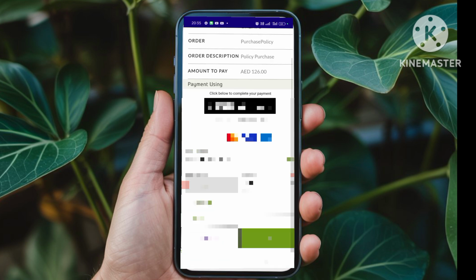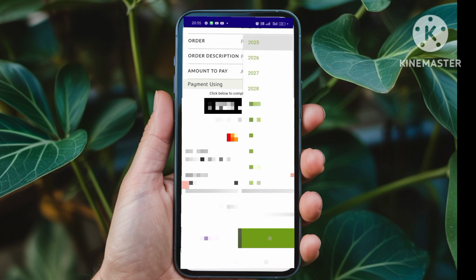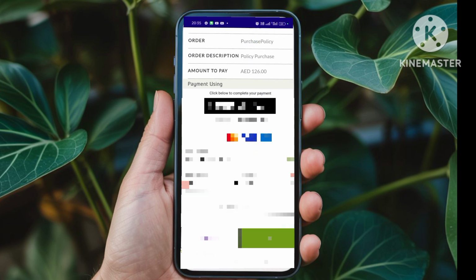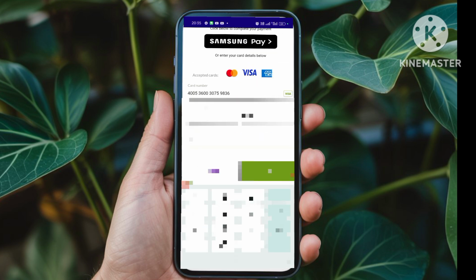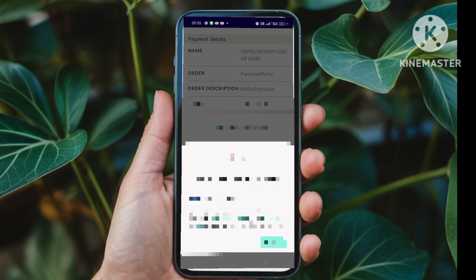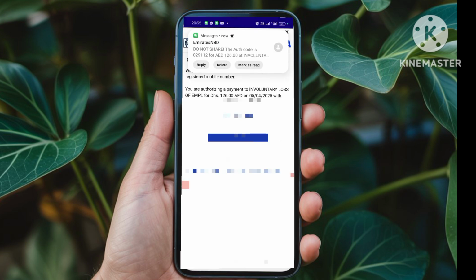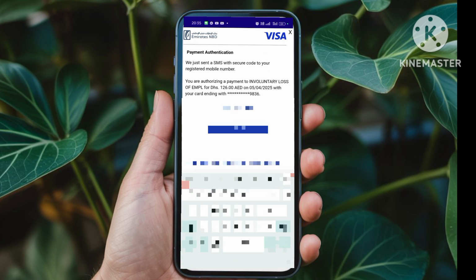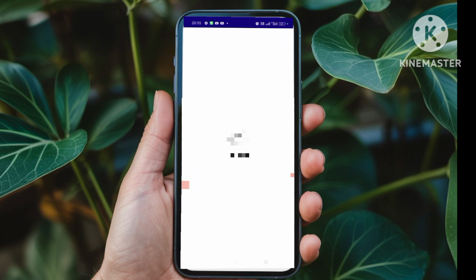Okay, give your information about the card, your card number, your validity. After giving your card details, an OTP will come to your mobile number from your bank. Okay, OTP already came. I will fill in the OTP. So my payment is successful.